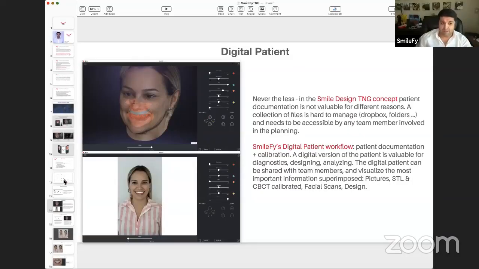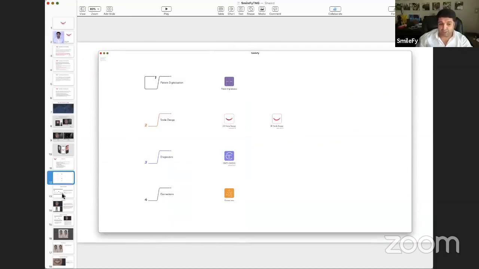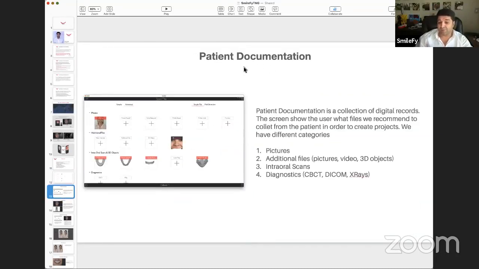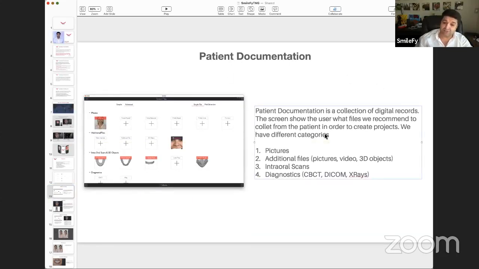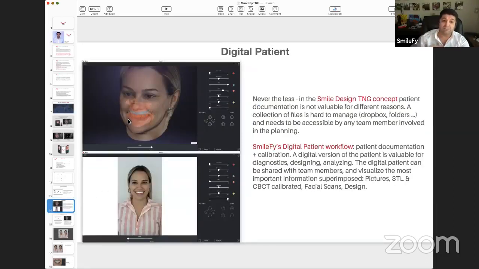Okay, so let me make a short summary. The projects that we have start with the patient documentation, but the patient documentation is not as valuable as a digital patient. It means we take all the records from the patient, we calibrate all the records, and we create the digital patient. The digital patient is valuable for us because we have all the layers included in one project, and we can use these files easily for everything we do.